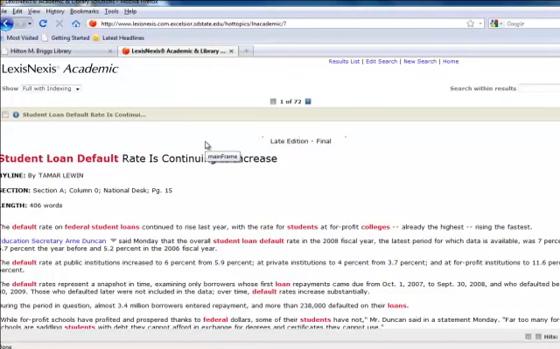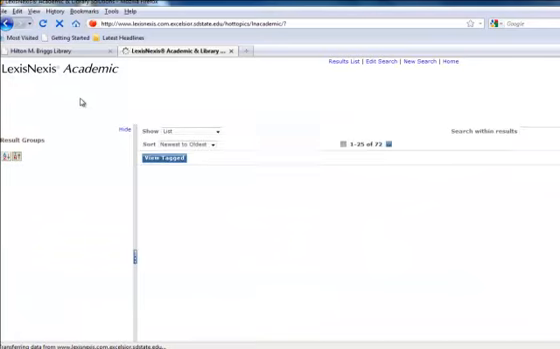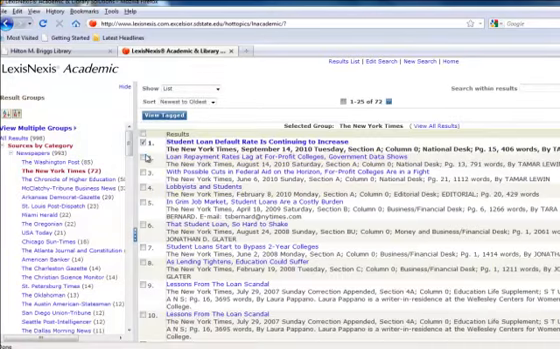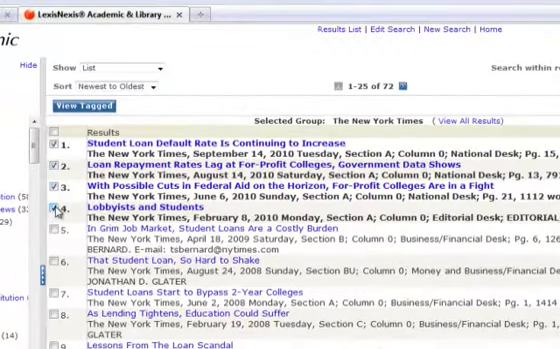When viewing either the brief list of citations or the full text, I can use the checkbox to mark articles to print, email, or download. Icons for these actions are at the top of the full text article and at the top of my list of citations.